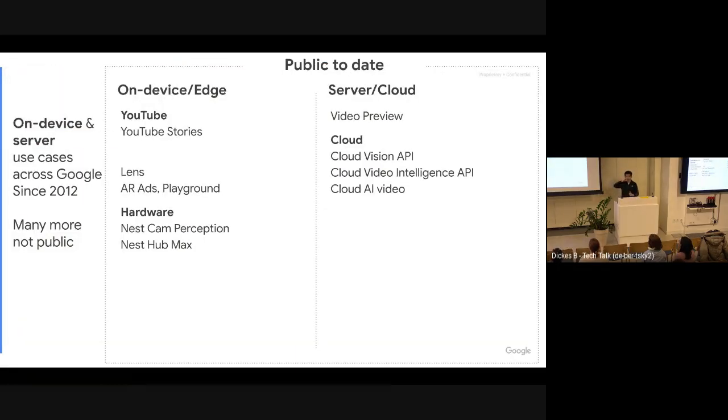So as I mentioned, MediaPipe has been around since 2012. The version of MediaPipe you see online, you can go to mediapipe.dev, that version is like the great-grandson of the 2012 version that was created for YouTube. So MediaPipe was created for YouTube, and then over time it has evolved, and now we are cross-platform on devices and stuff. So you can see these are the public examples of use of MediaPipe.